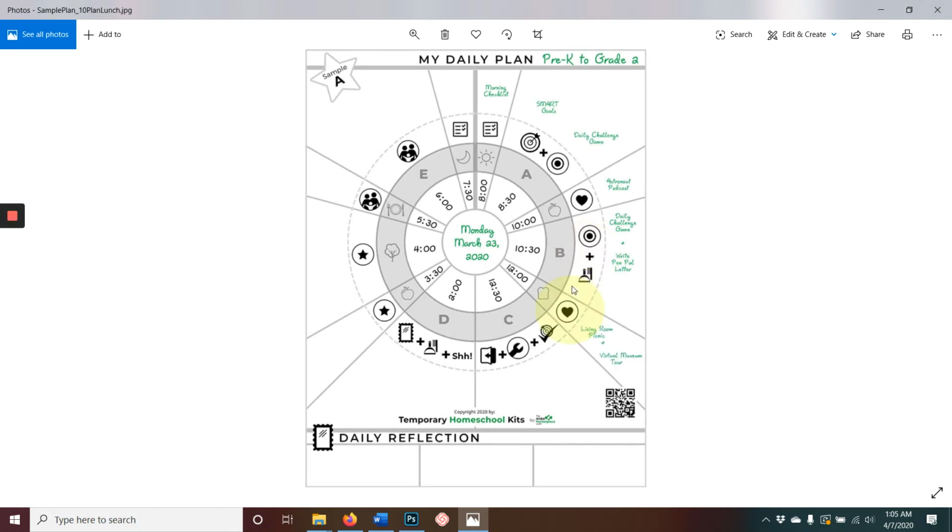All right, so for lunchtime, we also had an enrichment activity we wanted to do. And so this day we decided that we wanted to have a living room picnic and then go on a virtual museum tour, right? So again, that's one way to include enrichment activities into a meal or a snack. And so that's what we decided to do that day.